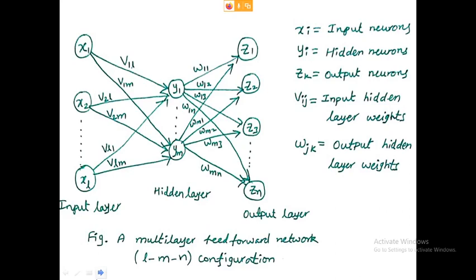Input to hidden layer weights are represented with the Vij, and hidden layer to output, hidden neurons to output neuron connection link weights are represented with the Wjk, whereas Xi is the input neuron, Yj is the hidden neuron, Zk is the output neuron, where I is varying from 1 to L, J is varying from 1 to M, K is varying from 1 to N in this example.